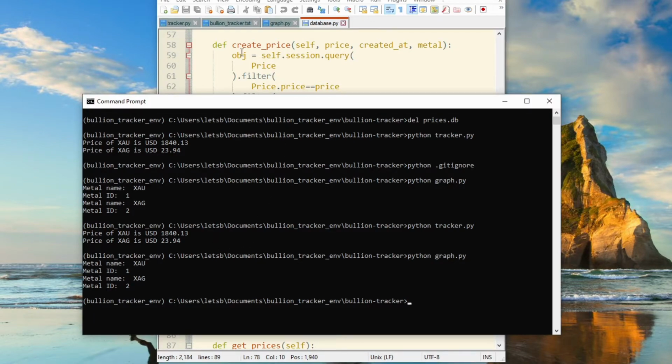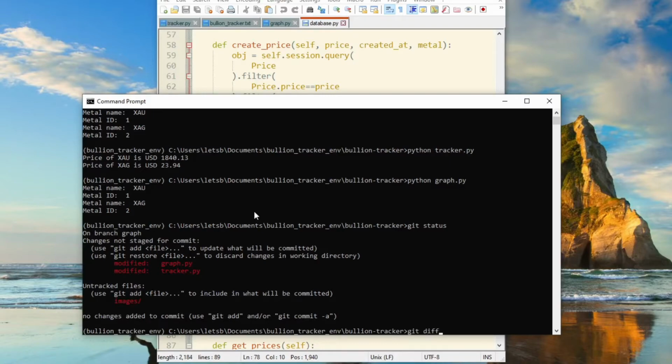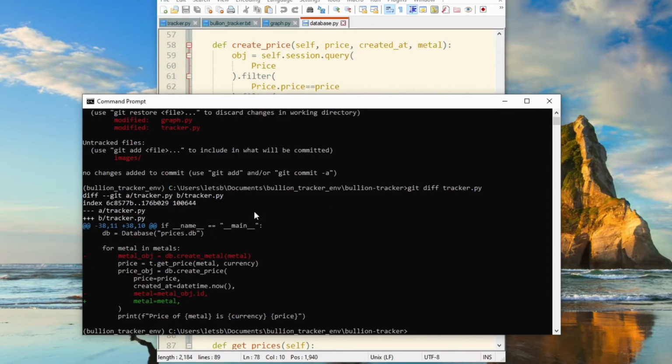I am going to quickly commit this fix, so git status. I'm going to do git diff, what was it we fixed? Tracker.py. Yeah, so I'm going to commit that.